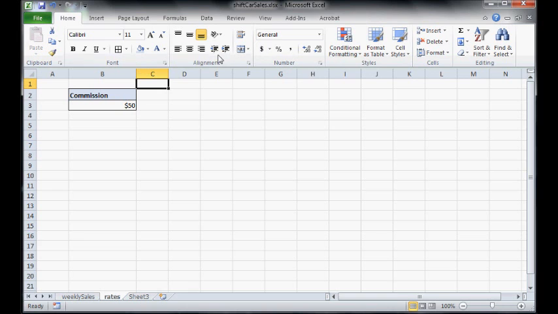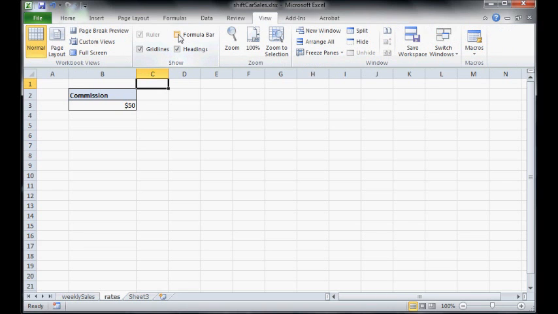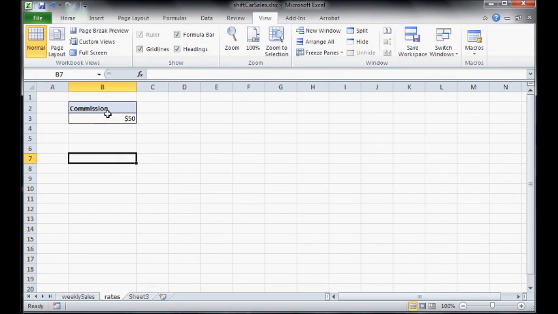My formula bar is missing, so if this happens to you ever, this is probably a good lesson for you. Go to view and check that box. That'll put your formula bar back. Right, so we got commission.